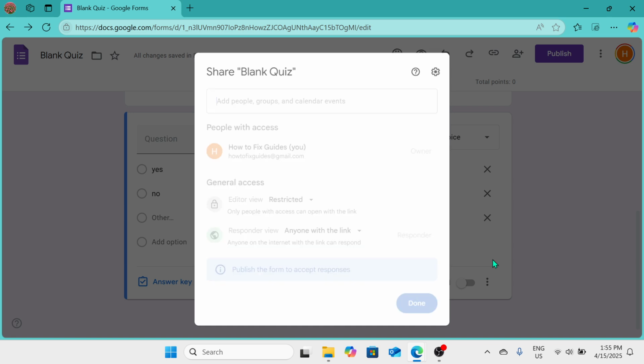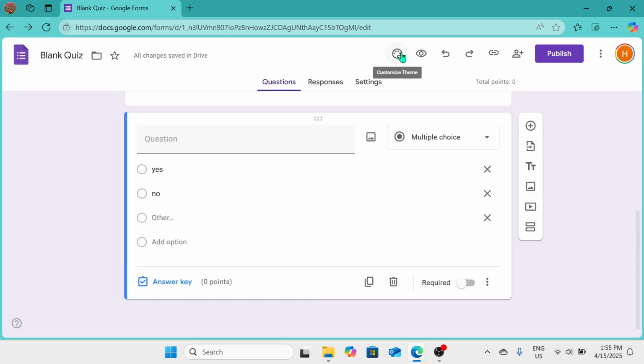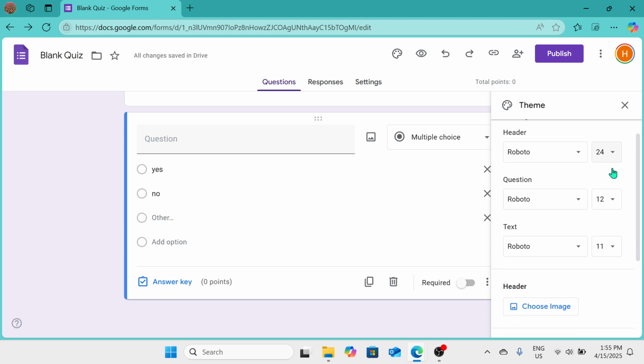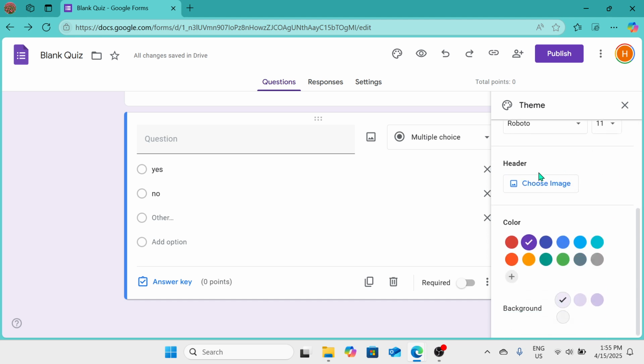Before sharing it, you can also just customize the theme. If you want to customize the theme, you can also do that. You can change the text style. We have the header here, question, and text. We can also change the font style, font size. And then we can also choose an image for the header.